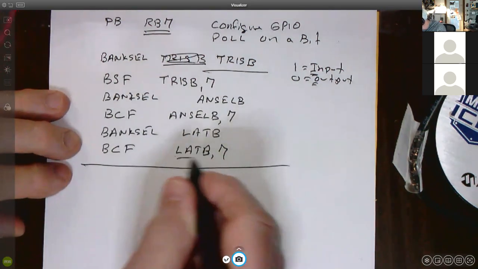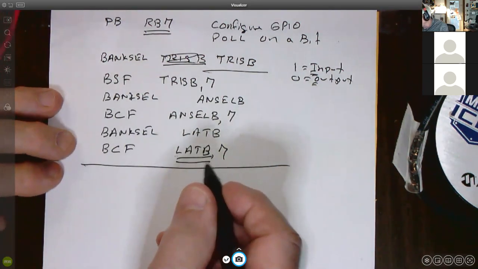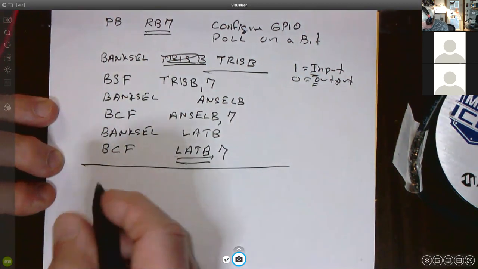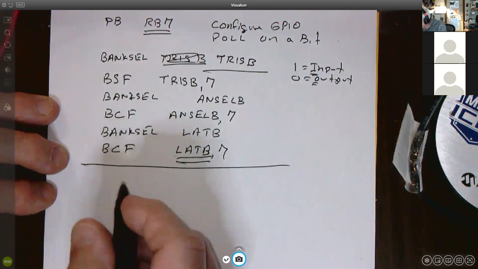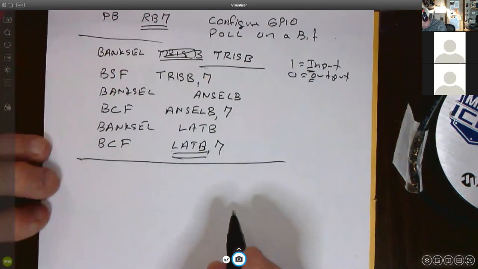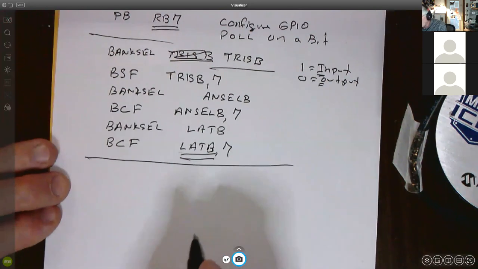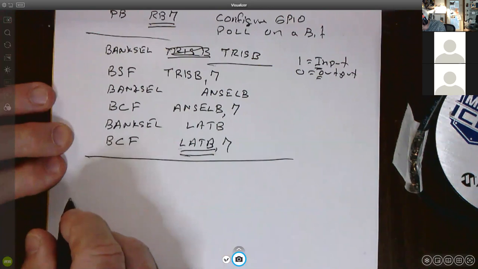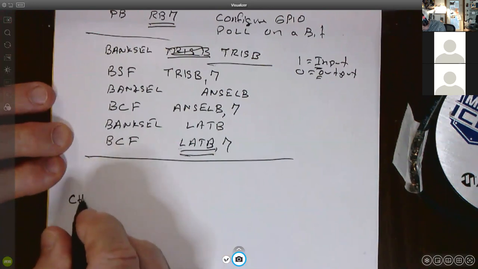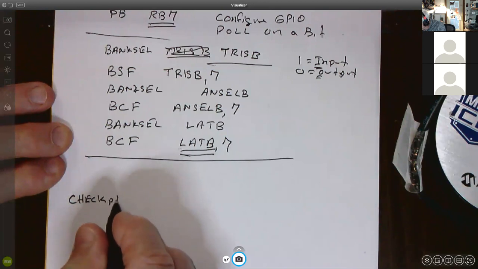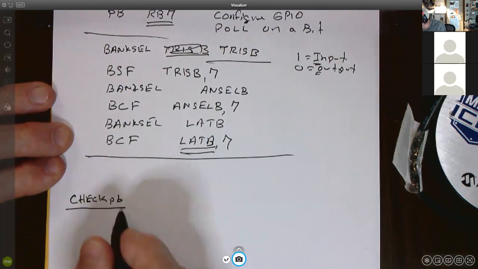Remember, our latch is always for writing out. It's sending, it's for outputs, not for input. And then, now what we would do, we could do this somewhere in the beginning setup part of the program, and then somewhere in our loop, we would be polling on the bit. So we'll call this check PB. So that's our label.